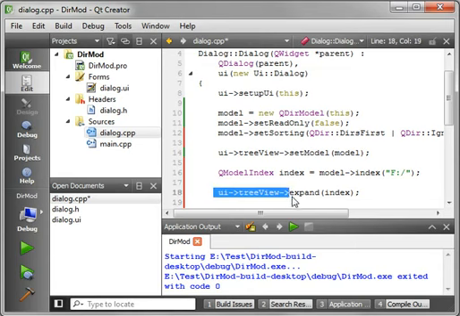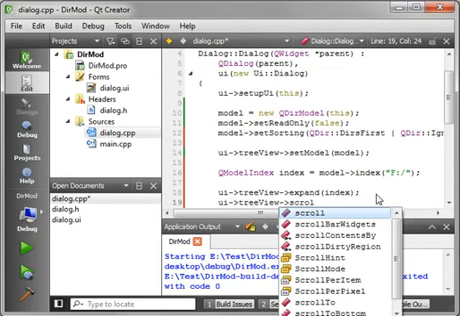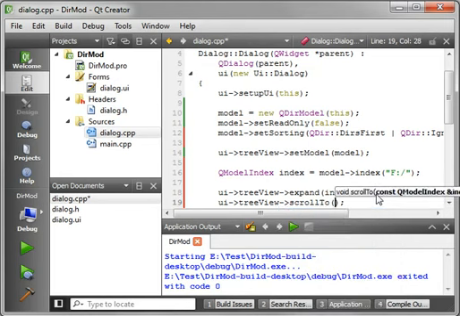And let's just work a little copy and paste magic here. And then we want to scroll to. So we want to scroll the view down to it. That way we don't have to go hunting for it.